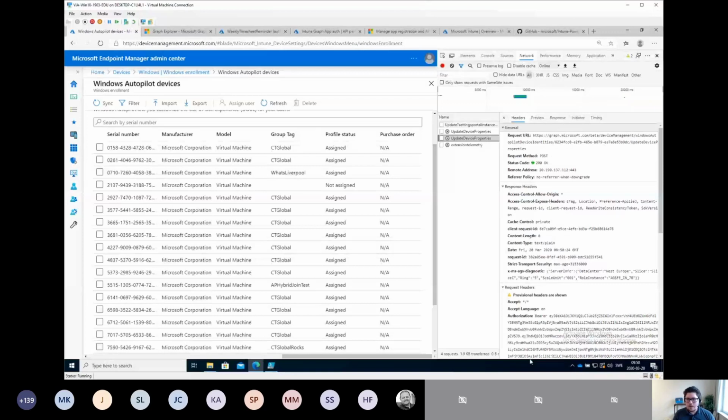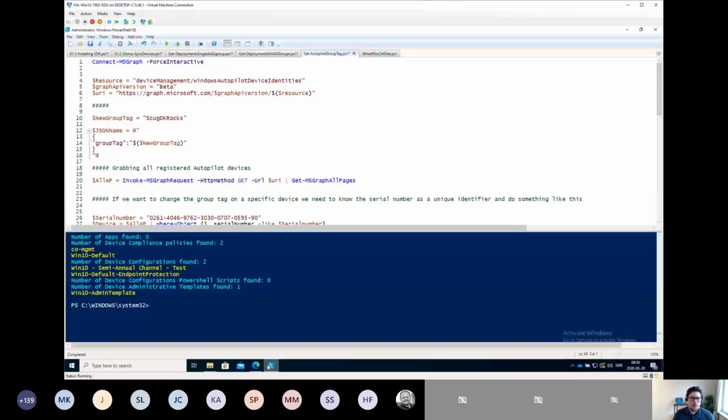So by grabbing this URL here, I can see it's Windows autopilot device identity. Okay, good. And it's also doing an update device properties, and it's doing a post. So what I'm doing within my script is I'm grabbing the resource, which is device management, Windows autopilot device identities. I'm pointing to the beta because pretty much everything in Intune is pointed to the beta schema.